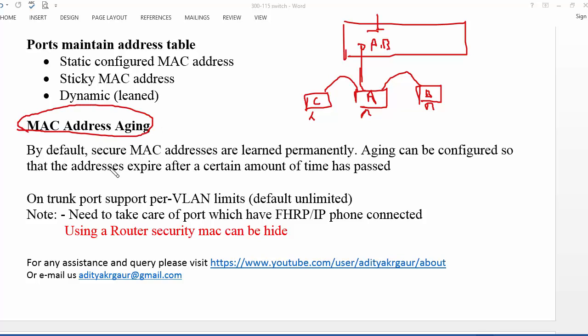And also I would like to discuss that on a trunk port, you can limit the number of MAC addresses per VLAN. So if you have a trunk port, you can limit the number of MAC addresses for VLAN number 1, VLAN number 2, and so on and so forth. But by default, it's going to allow unlimited.